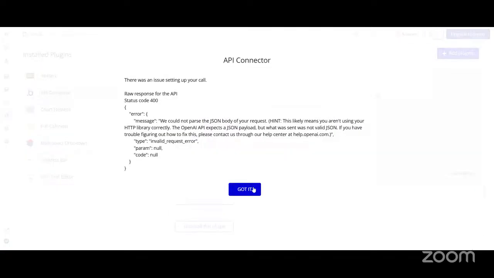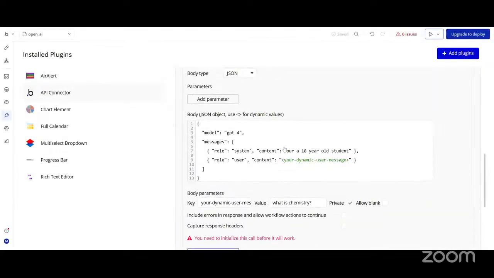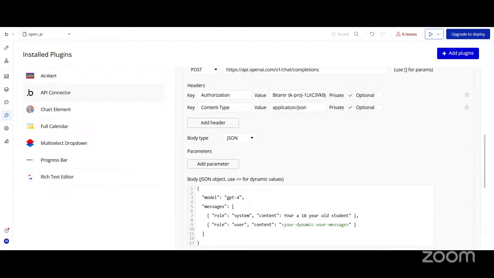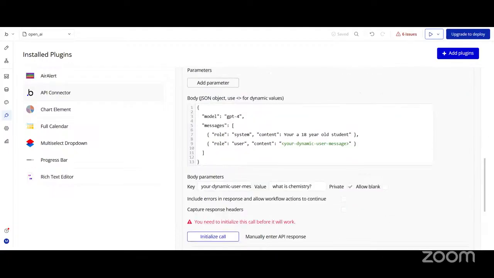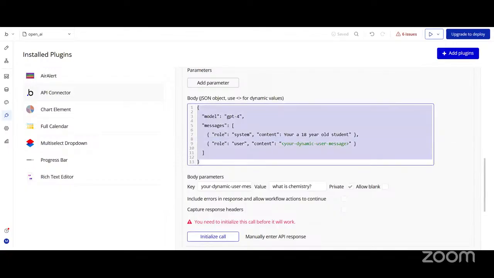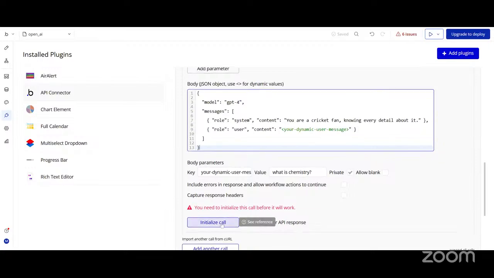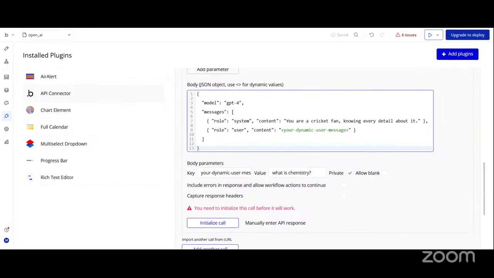It says, could not parse the JSON body of your request. Okay, click on got it. Copy paste the body once more. You said it was working fine. So did you change anything after that? Without changing, how will it get affected?